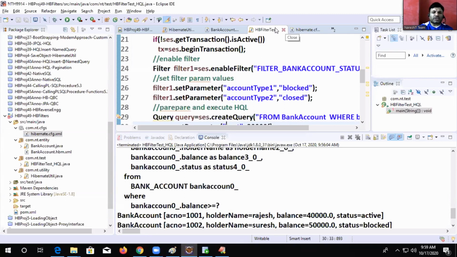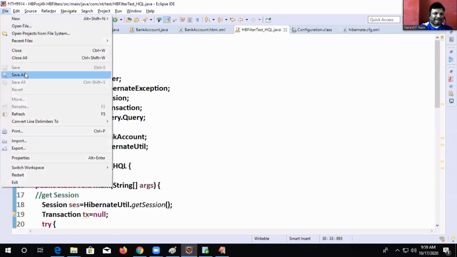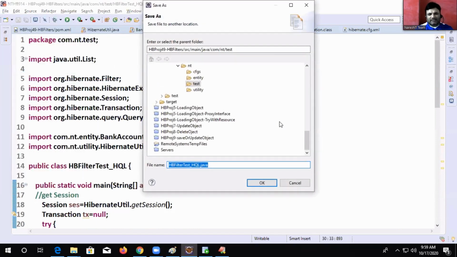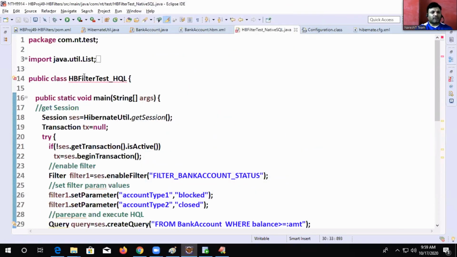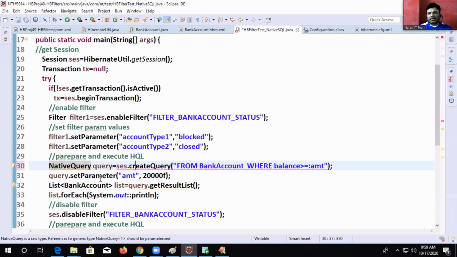But now I want to check whether I can apply this filter on native SQL queries or not. Whether I can apply this on native SQL queries or not. Native SQL. Here, what is it? Native query. What is this? Native query.